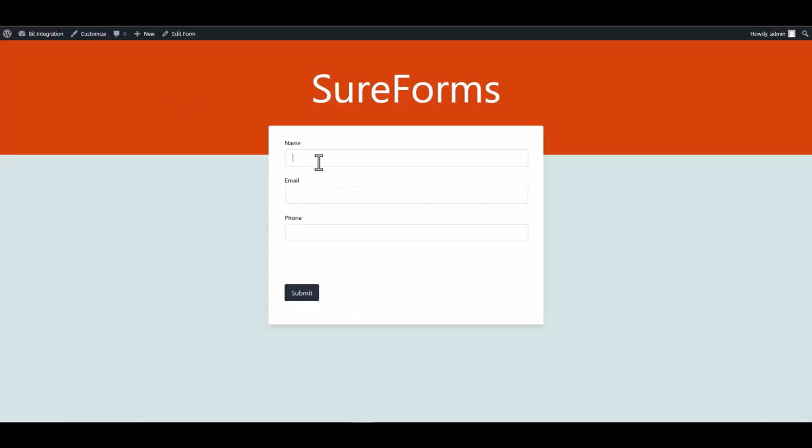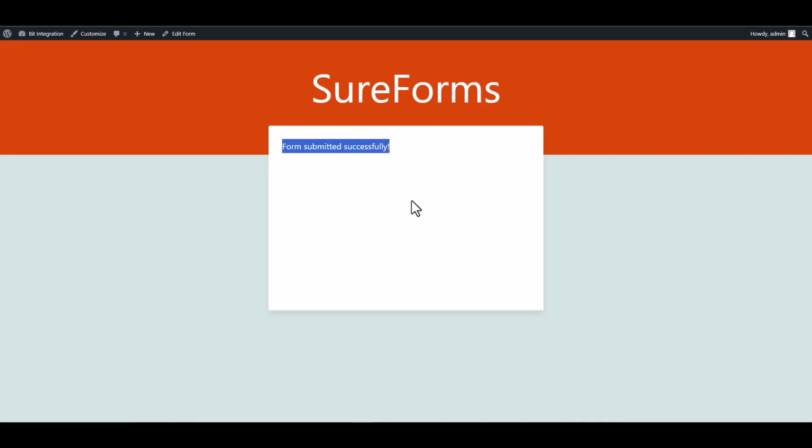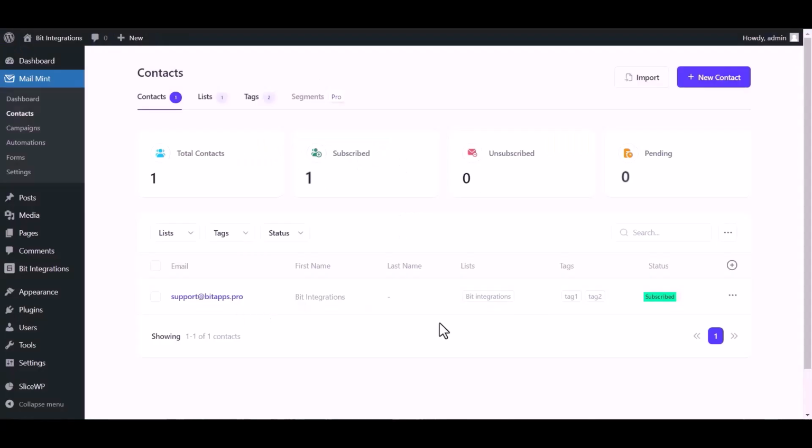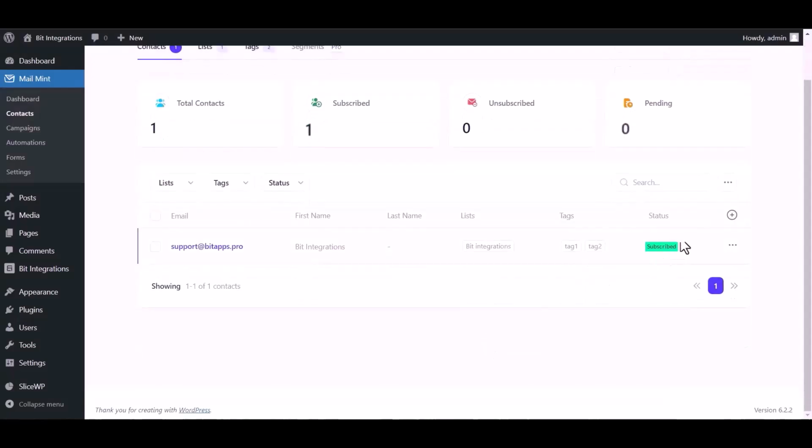Let's submit a form. Submit the form. Now go to MailPoet Contact Dashboard. And you can see the data came successfully in the MailPoet.